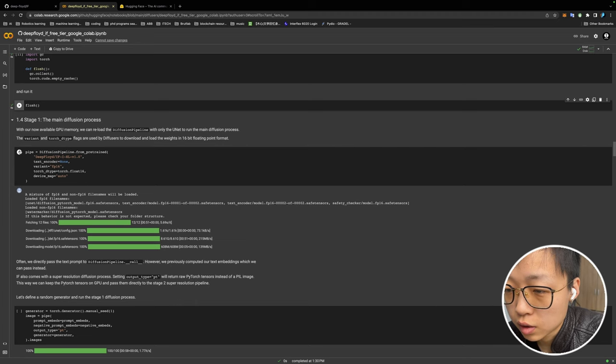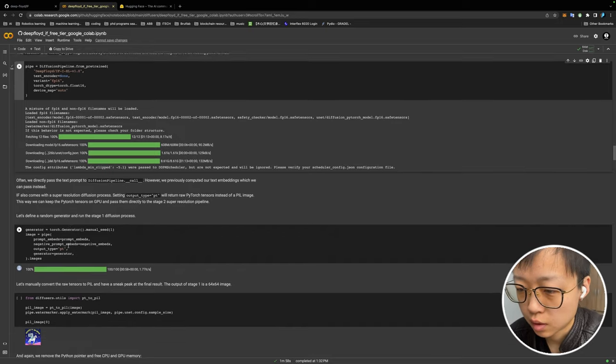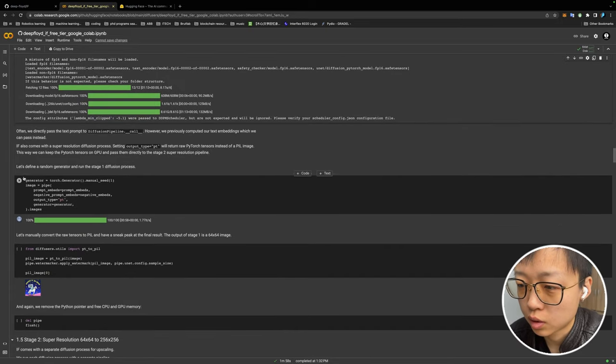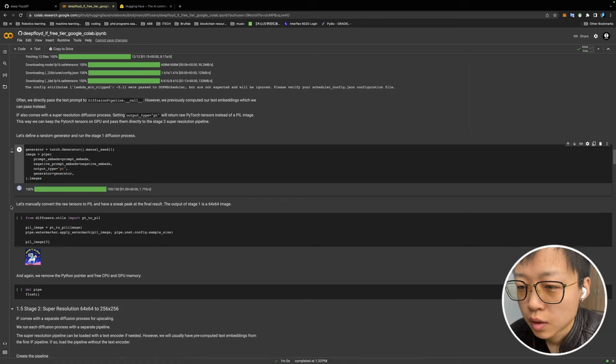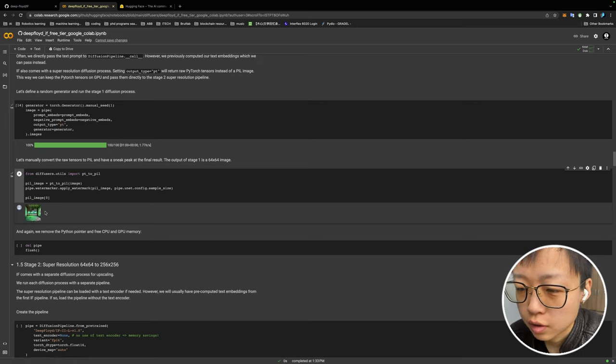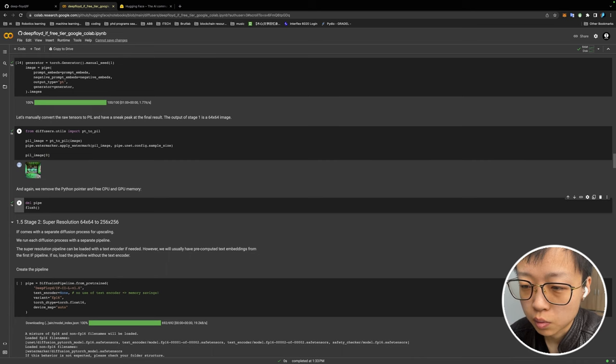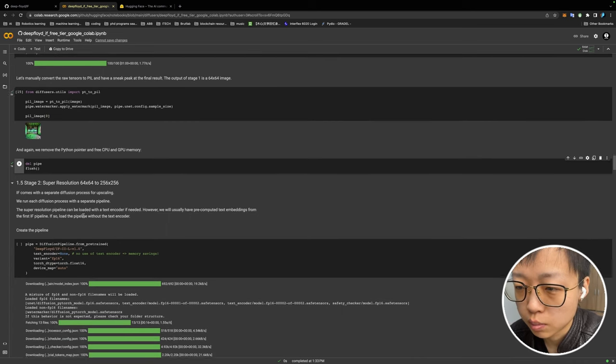Okay, so next part is the main diffusion process. This is going to generate the small image. Okay, once that's done, we can define a random generator and run the stage one diffusion process. All right, this is the exciting part. Let's see the output of our result. Okay, as we can see, it generated a BruteFab image, and I think I'm okay with that. If your result is not very accurate, you can rerun the cells and let it regenerate an image. But I'm pretty happy with the result, and I'm just going to keep running.